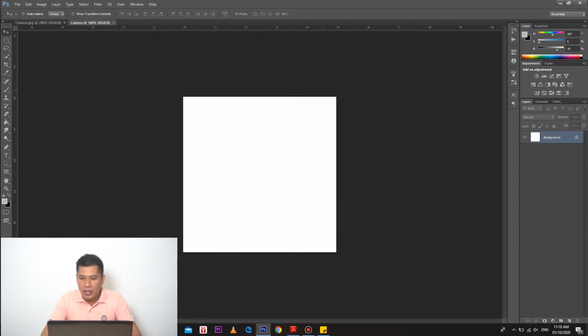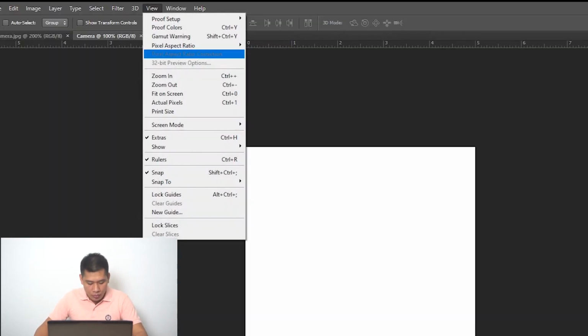Yan yung ating main workspace area. Kung ano yung nakikita nyo dyan, yan na yung ating main workspace area. Set up natin yung properties ng Photoshop natin. First, enable lang natin yung Smart Guide.